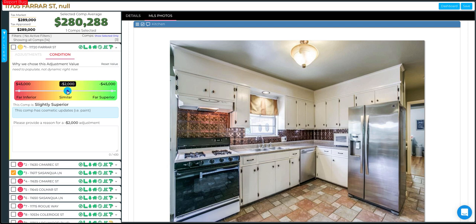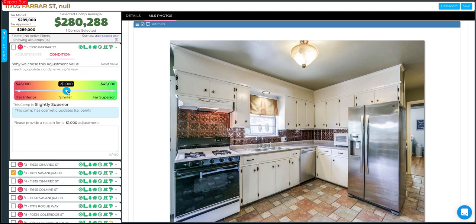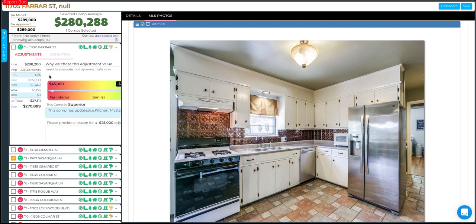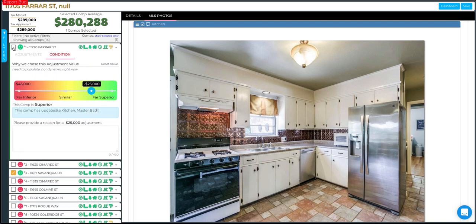Did you notice that when it was similar, like the appraisal district has it, using this comp hurts me because it adjusts to $294,000. Well, if I'm saying that it's actually nicer than my property because it's got an updated kitchen, and I change it to $25,000, now using it actually helps me because it adjusted to $270,000. So I actually want to use that comp now.